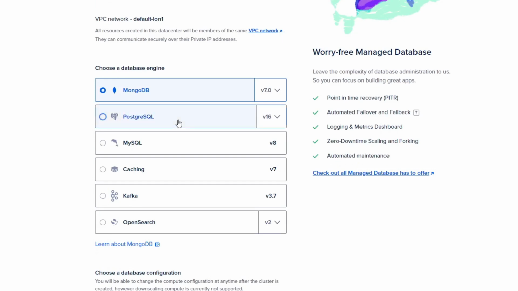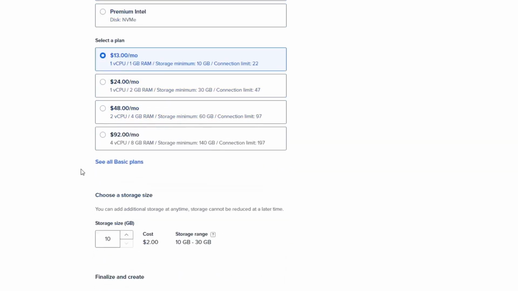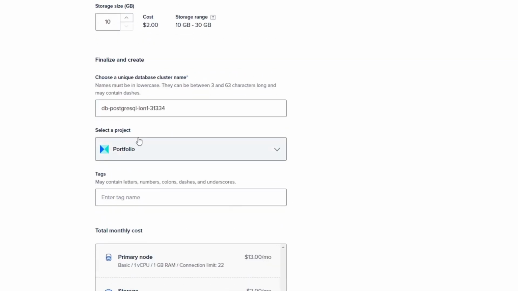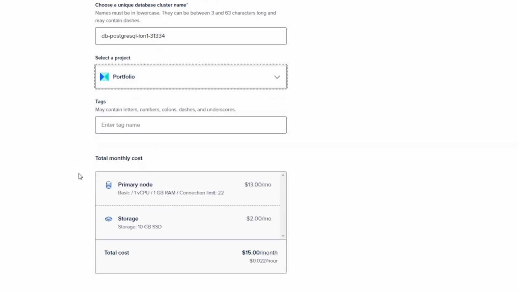We then choose the database engine. We'll be using Postgres. We don't need to change any of the settings on the basic configuration. We make sure it's in the correct project, and we can then create the database cluster.